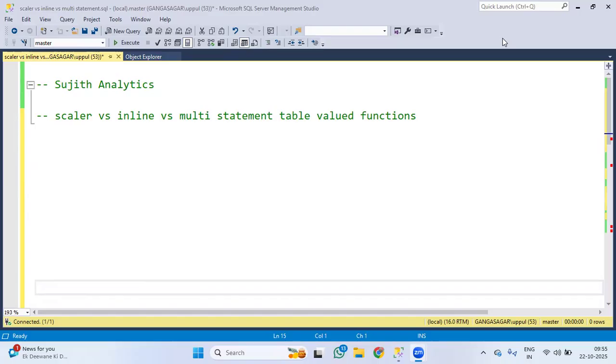So, in the previous tutorial, we explored scalar defined functions, inline table value functions, and multi-statement table value functions. So, in this tutorial, let's understand the difference between them. What is the primary difference?